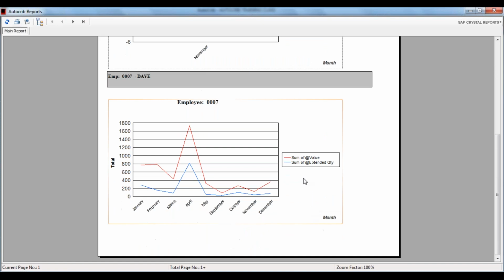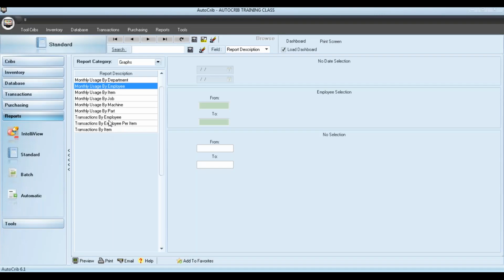So the blue line will indicate the value of transactions, and the red line indicates the number of transactions. And this is for a 12-month period. Then we have the transactions by employee, transactions by employee per item, and transactions by item. This displays graphs of the number of issues over a 24-month period.